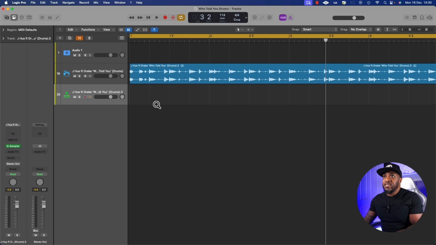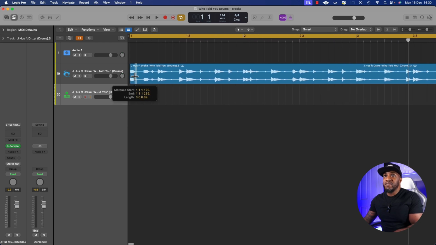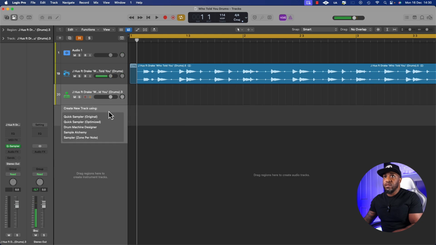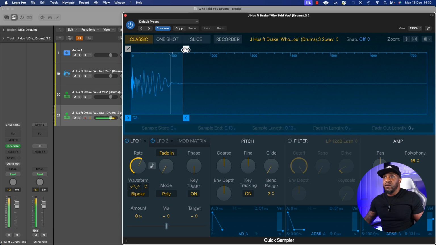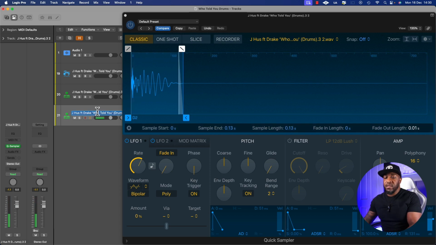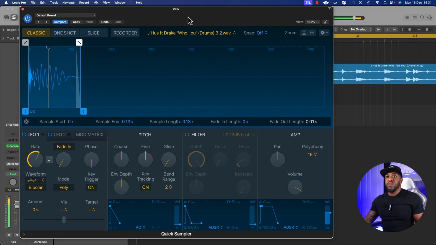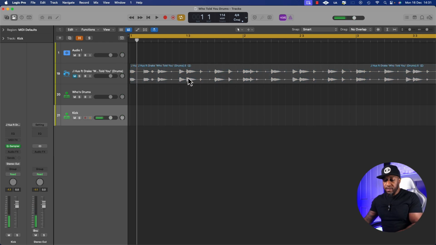The other thing you can do is, say for example, you just want a kick. We can just create one kick, and that will be our kick, and we can name that kick. And now we've got that kick, we can create our own little drum pattern.